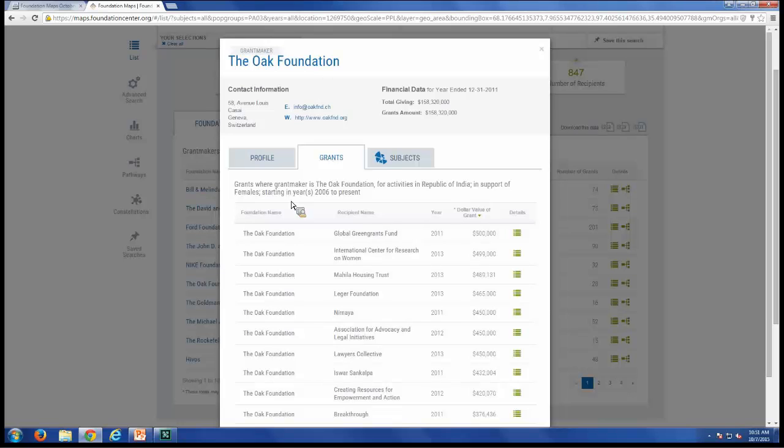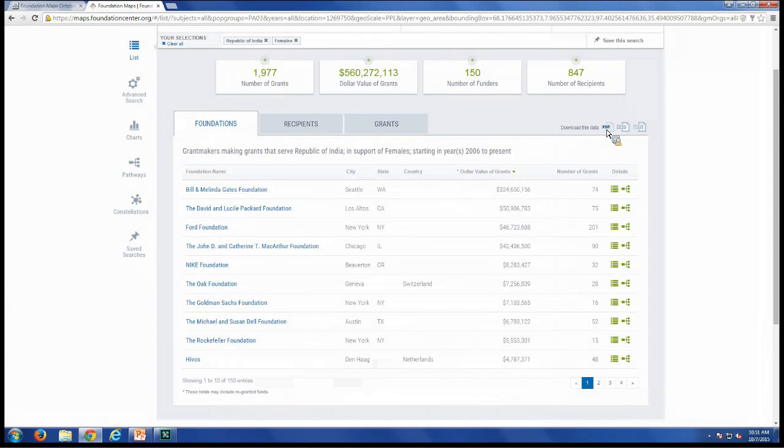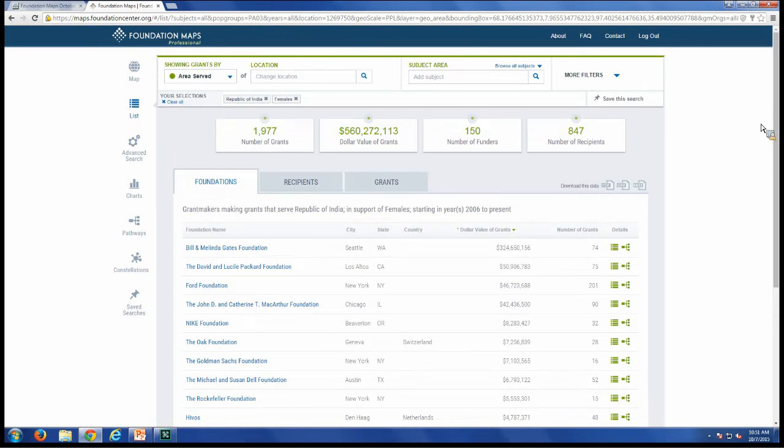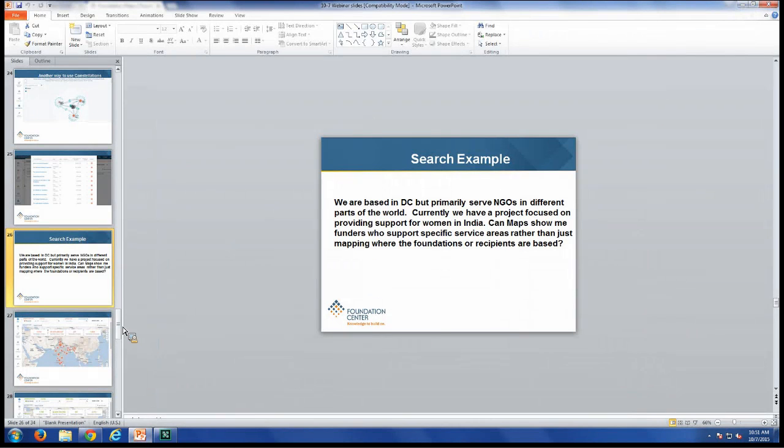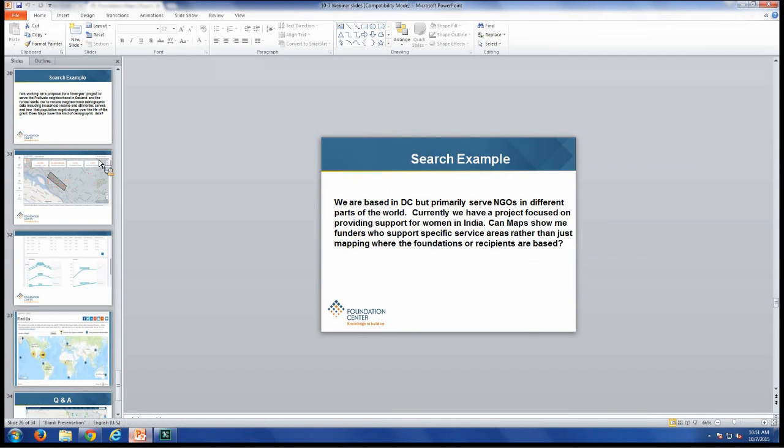So again, from here you can continue analyzing the results, or you can download them. You have PDF and CSV formats here for you to do that, and also drill down to recipients and grants. So that is an example of how you use a geo area served if you're working in the NGO or globally.